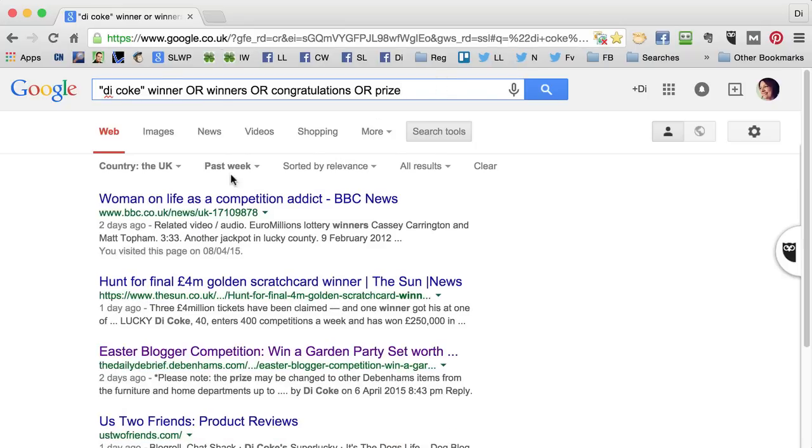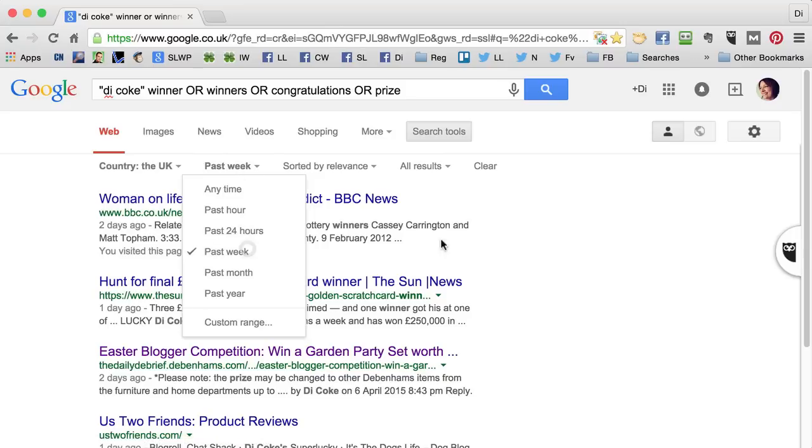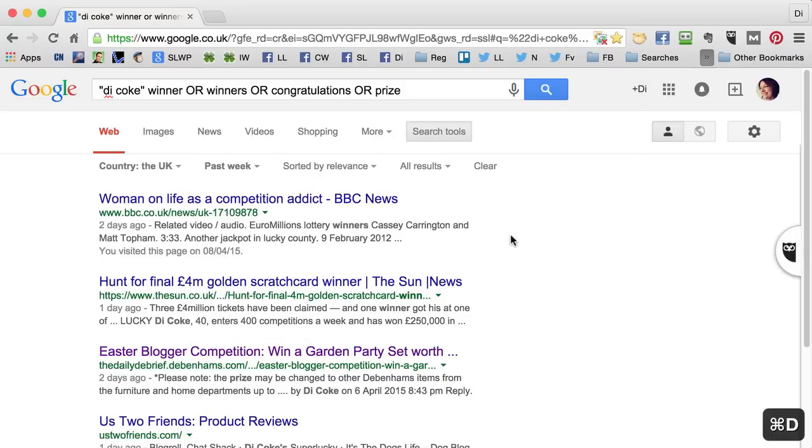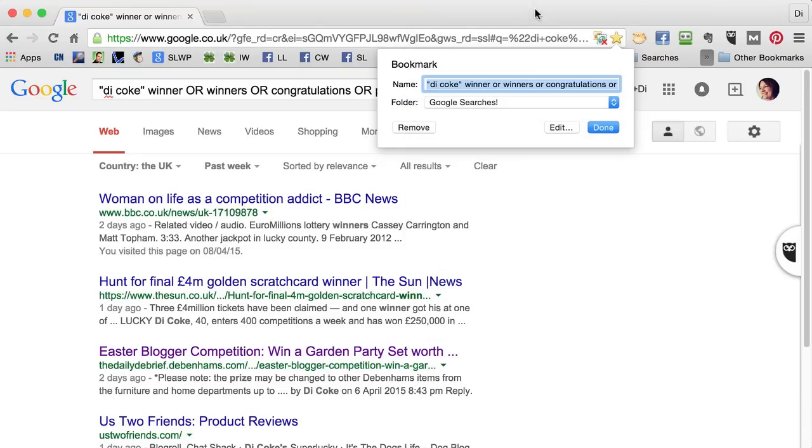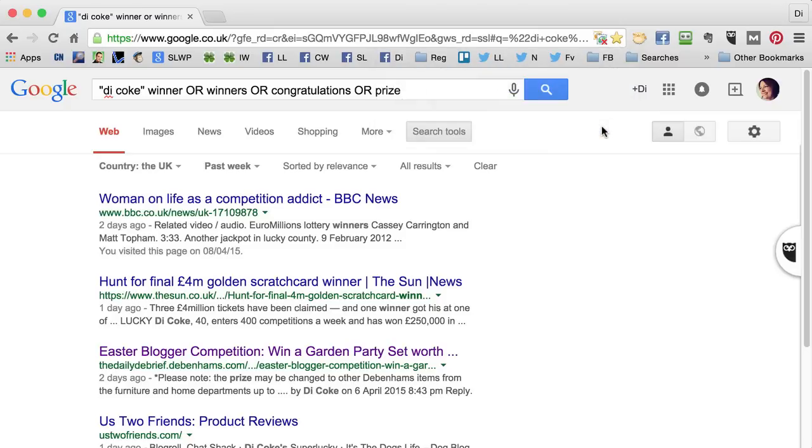When you've got a search string that you're happy with and the time scale, you can bookmark this and save it. I'm going to bookmark it here. I'm going to save it into my searches, Google Searches folder, and then I'll go back to it at least once a week just to check if there's any new content.